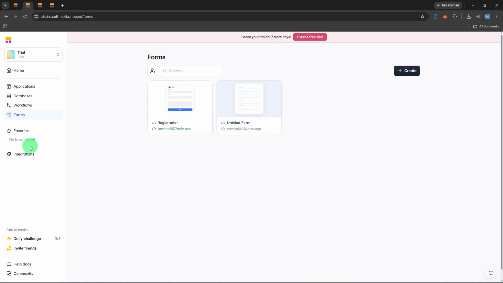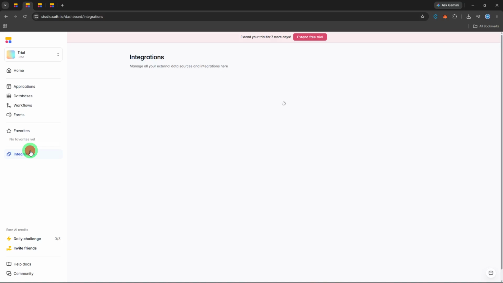The integration section extends your application even further by letting you connect Softr with third-party tools and services. Whether you're syncing data with Airtable, pulling content from Google Sheets, or connecting to other supported platforms, integrations keep your application in sync with the broader ecosystem of tools your team already uses. Rather than rebuilding your existing workflows, you layer Softr on top of them.